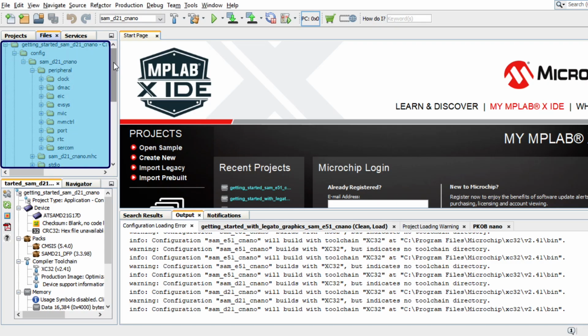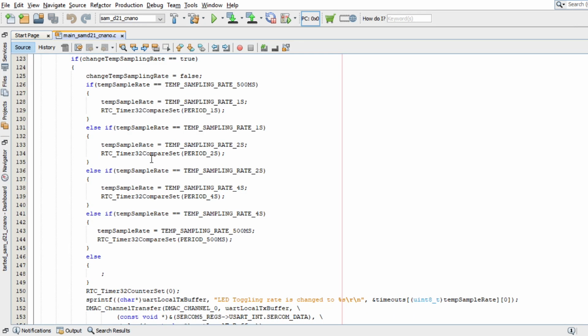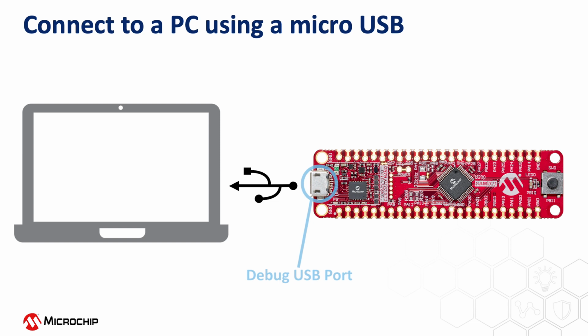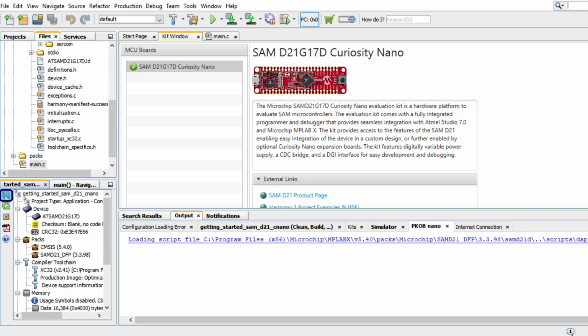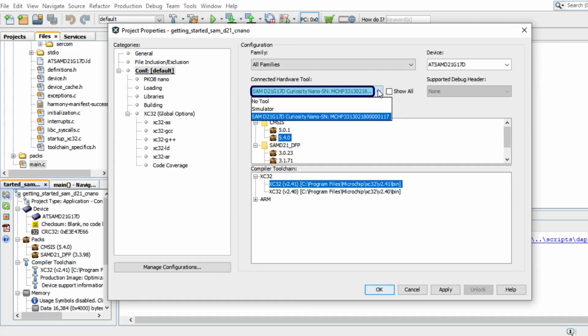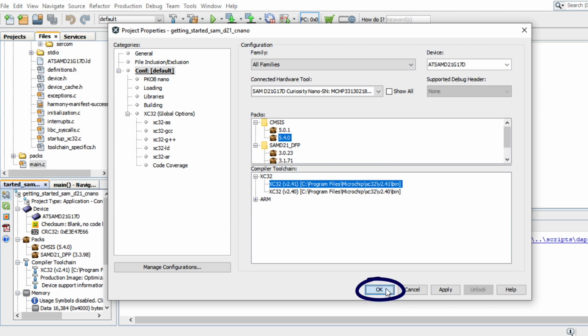You can go to the project configuration path and check the various files to understand the implementation of the project. This code sends the strings using USART on a periodic basis, and the periodic timeout can be changed by the switch press. To run this demo project, connect a micro USB cable between the debug USB on the board and the PC. This enables the programming of the microcontroller and provides a serial connection with the console device. In MPLAB X IDE, under Project Properties, select SAM D21 Curiosity Nano as the target kit in the Connected Hardware Tool dropdown, and then click OK.